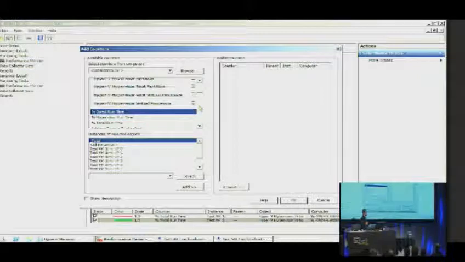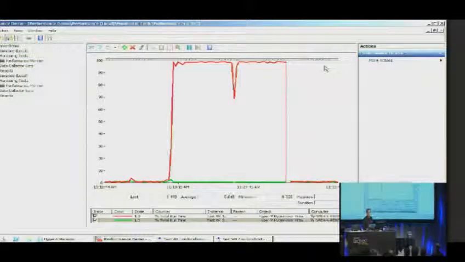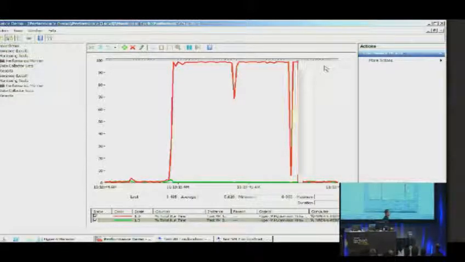Now there's a counter for each virtual processor. Because that would make this graph a little bit messy, I've just grabbed the counter for the first virtual processor in my first virtual machine and for the first virtual processor in my second virtual machine.